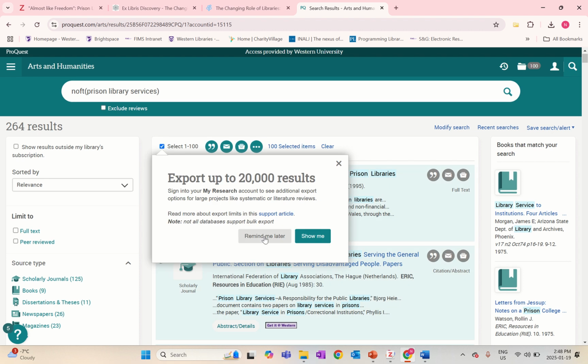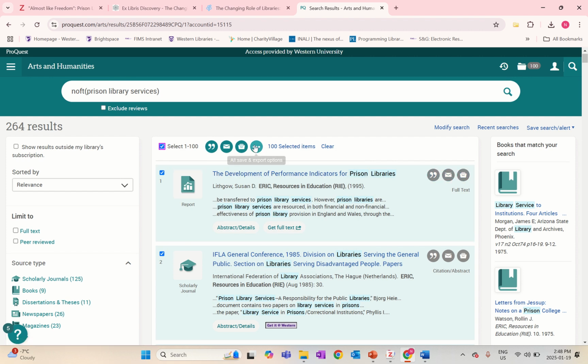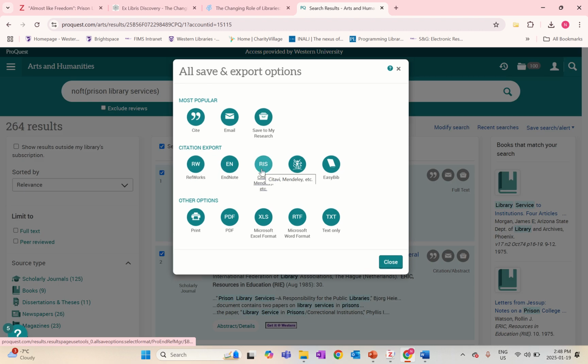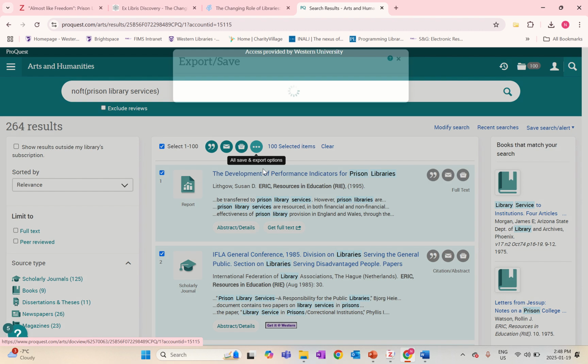I'm just going to click Remind Me Later because I don't want to create a research account at the moment. And then I'll click All Save and Export Options, these 3 little dots. And you'll want to export as an RIS file.